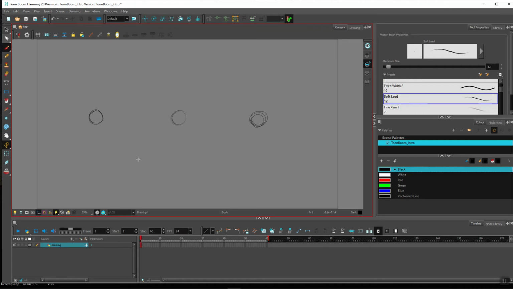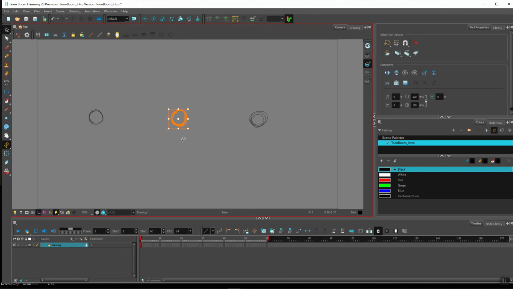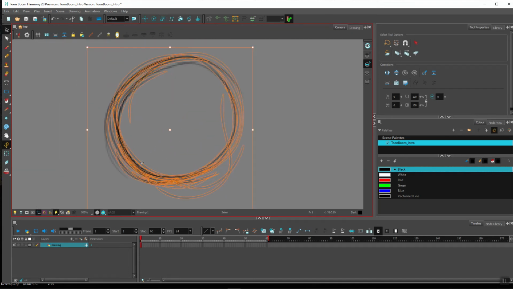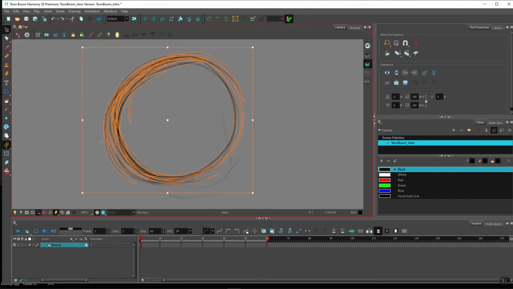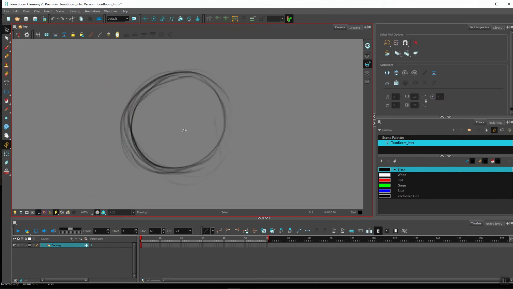However, it still is vector based. If I zoom in here, you'll see it's kind of like a combination of vector and bitmap, this soft lead. But you can come in here and adjust the vectors like that, although it's not very intuitive doing it that way. I'm just showing you that it is in fact vector, but it's a combination of vector and bitmap.